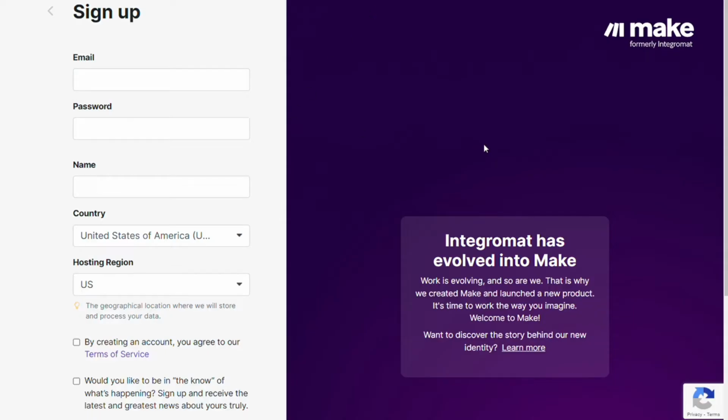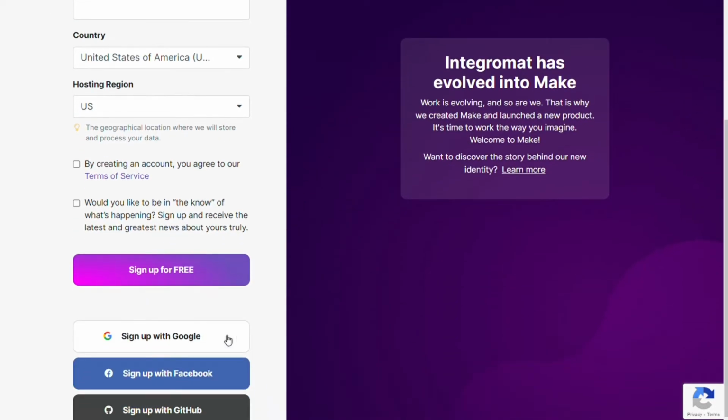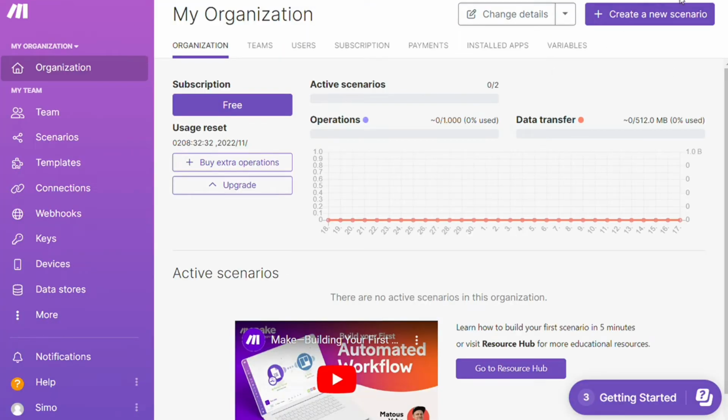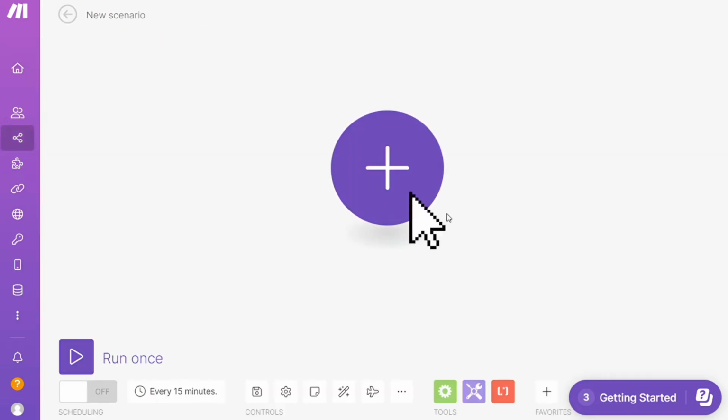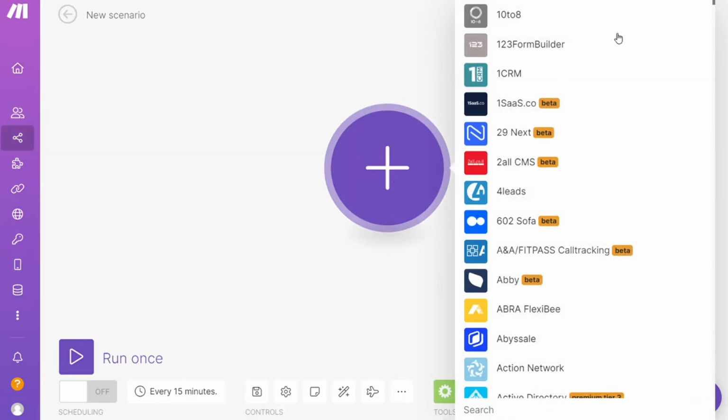After clicking the link in the description, now you need to sign up to Make. It's easy as just fill in these forms, or you can also sign up using your Google account, your Facebook account, your GitHub account. And after that, this is your dashboard. Now you need to click this Create New Scenario button right here on the top right, and here you are. Click the plus symbol and just search for the apps that you want to connect. In our case, it's Dropbox and Outlook.